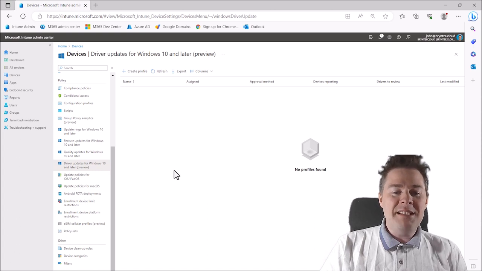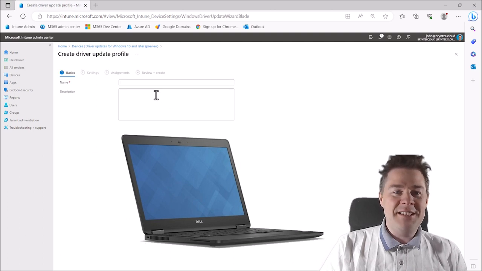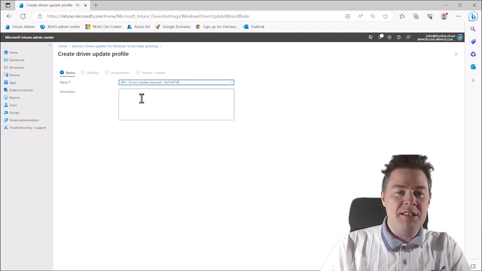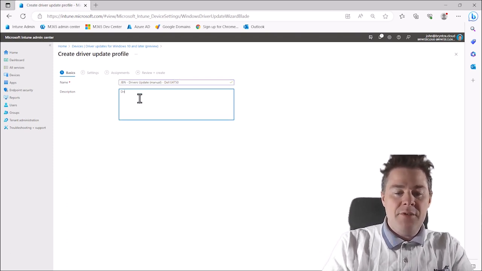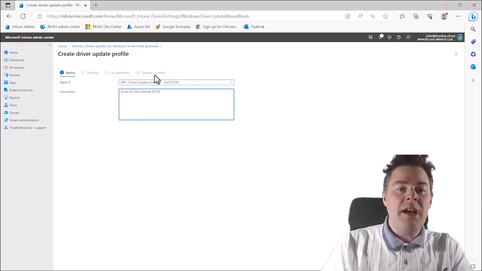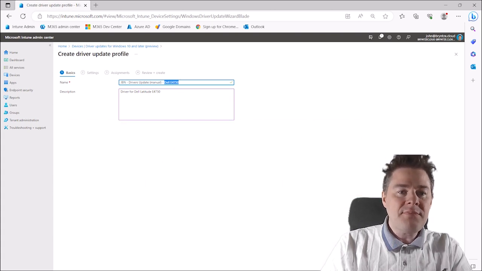I have mostly virtual machines, but I actually enrolled an old Dell Latitude E7450. So let's create a profile for that one, because virtual devices don't have any drivers. So it's better to do it per model. I have an Azure AD group where I added all Dell machines, but you could do it per model. So we go next.